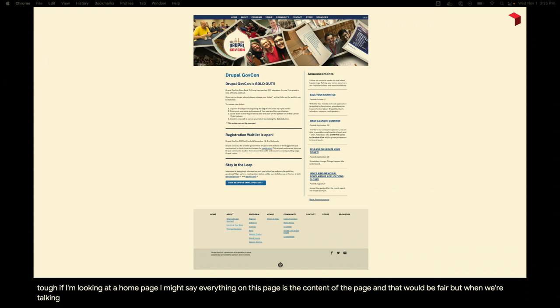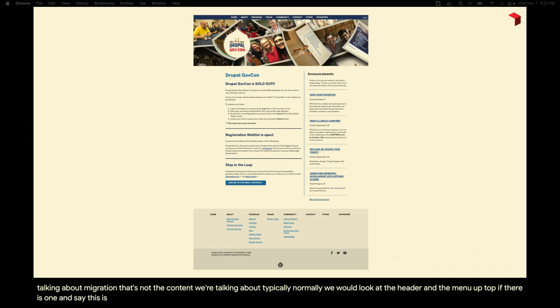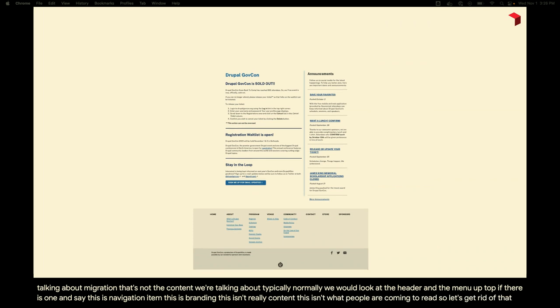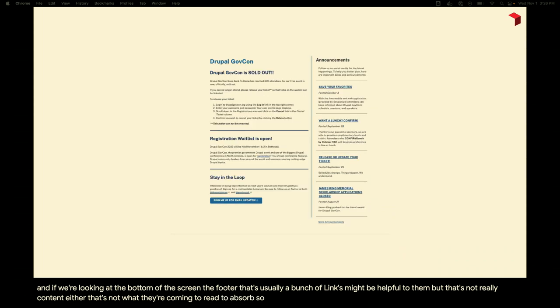But when we're talking about migration, that's not the content we're talking about typically. Normally, we would look at the header and the menu up top, if there is one, and say, this is a navigation item, this is branding, this isn't really content, this isn't what people are coming to read. So let's get rid of that. And if we're looking at the bottom of the screen, the footer, that's usually a bunch of links, might be helpful to them, but that's not really content either. That's not what they're coming to read, to absorb. So let's kill that too.